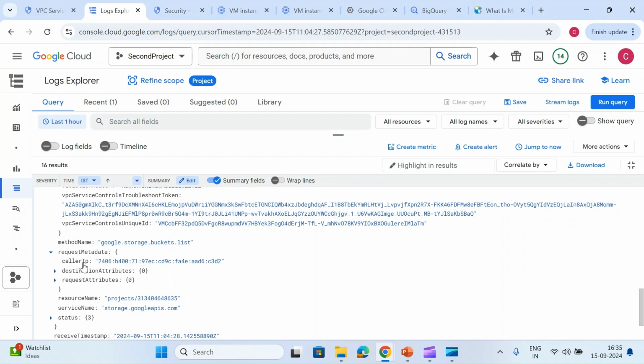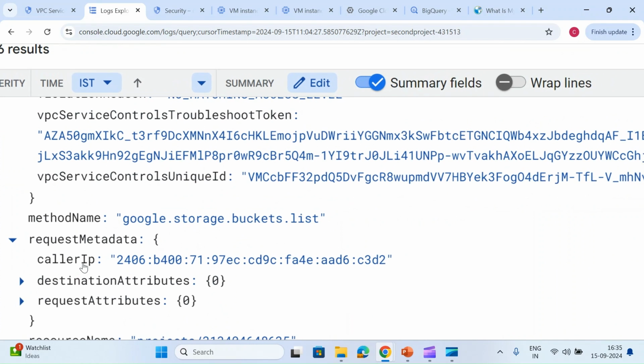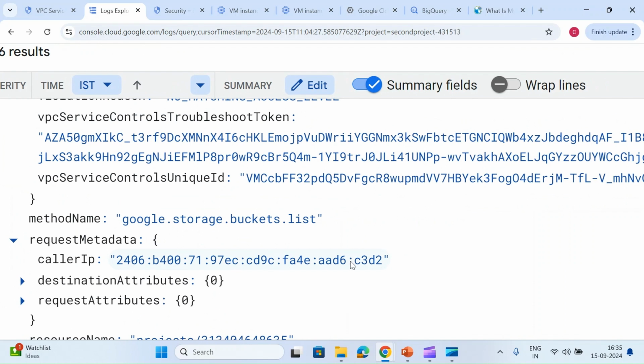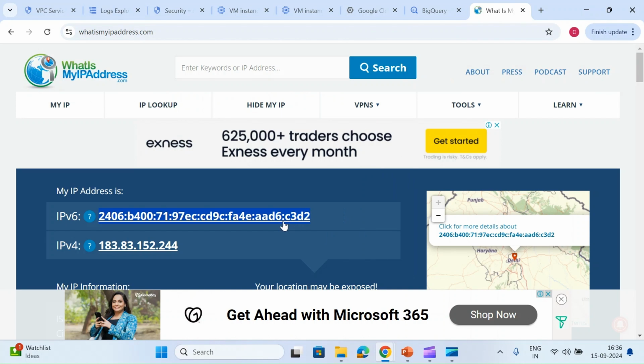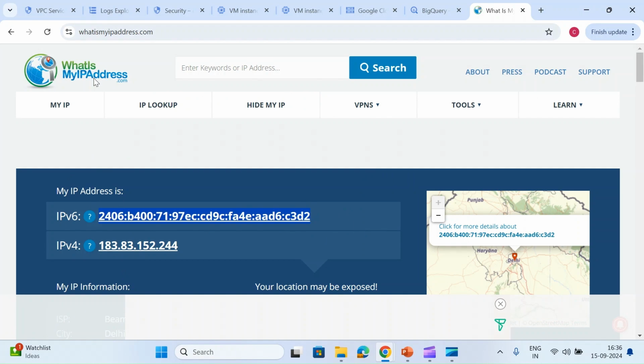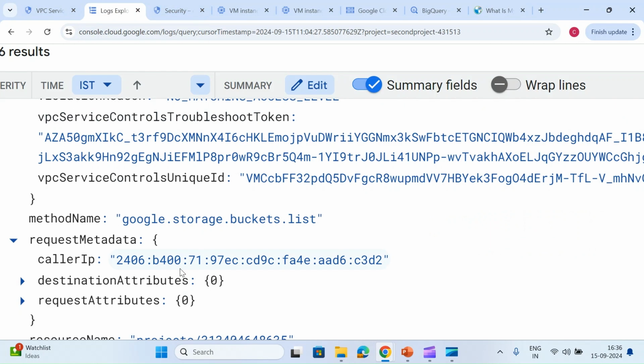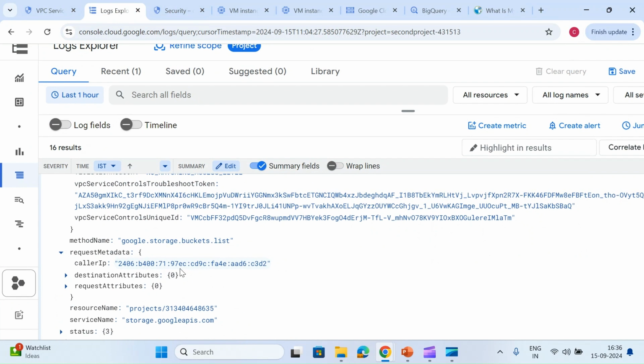So this is my caller IP. Let me zoom in. You can see this is the IP which is sending the request, and it is the same IP, C382, which is the IPv6 for my specific machine. So according to that, traffic is coming from this, not from IPv4. That's why I am getting that error.